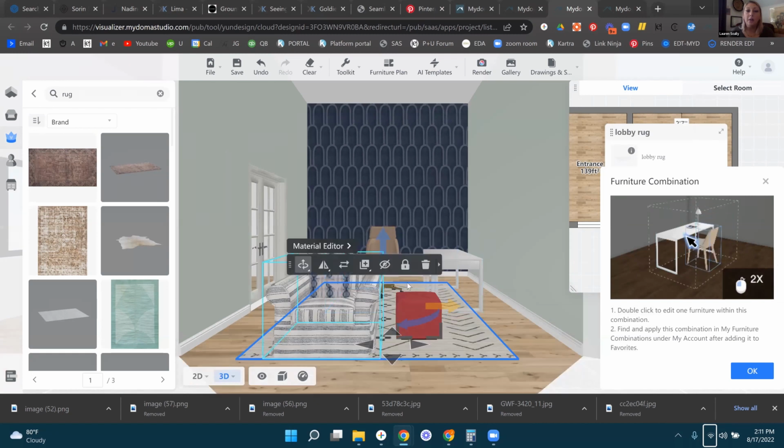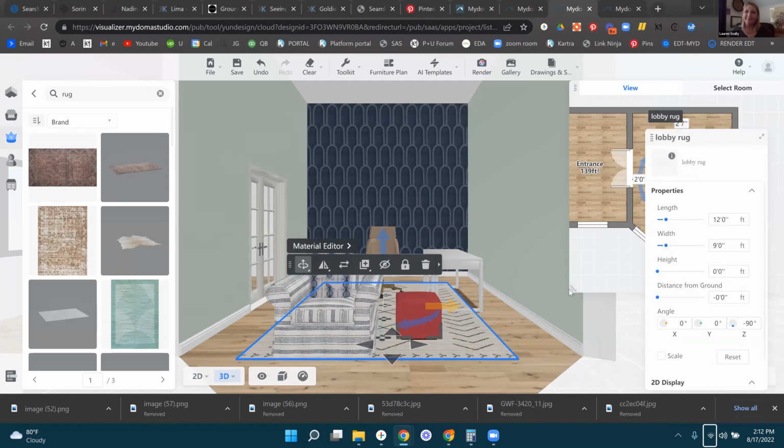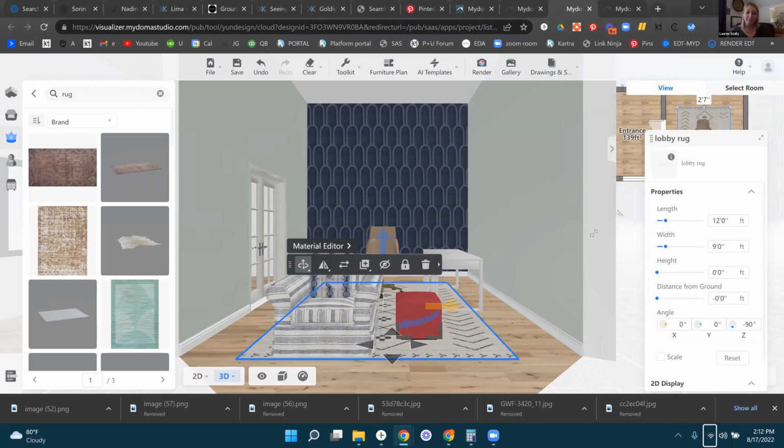Jenna, they're kind of having a hard time seeing the full screen. Can you close that furniture combination window in your bottom right? These dang pop-ups. Sorry. There we go. Let me zoom back here too.